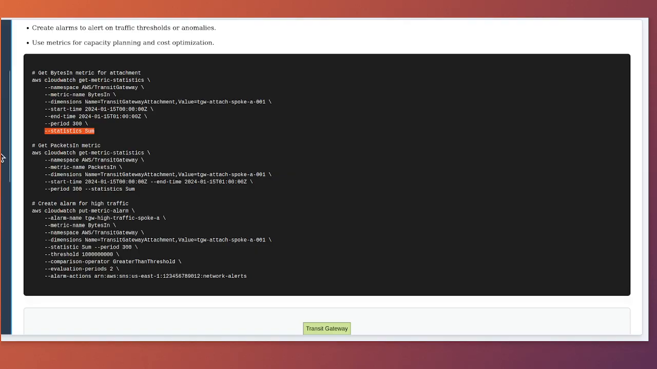The second command queries the packets in metric, which counts the number of packets rather than bytes. This is useful for understanding packet rates and detecting unusual patterns. The third command creates a CloudWatch alarm that triggers when bytes exceed a threshold.